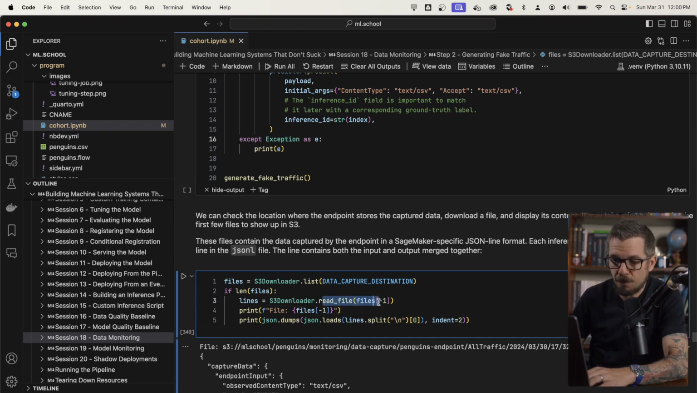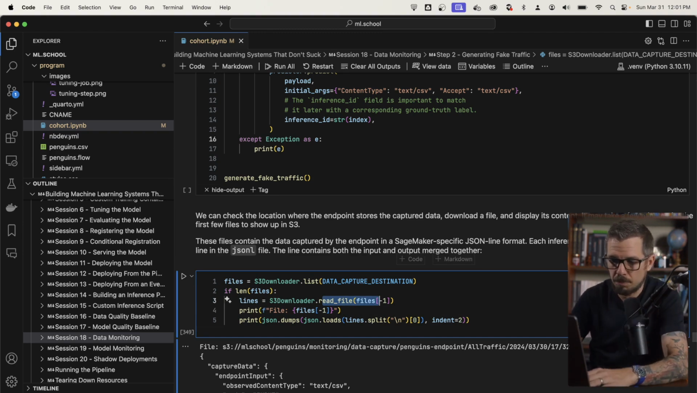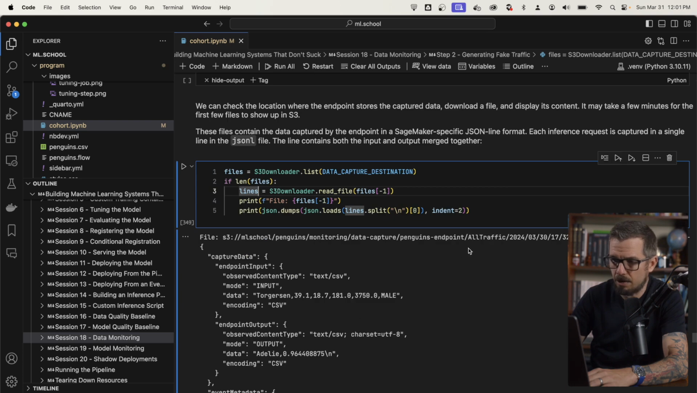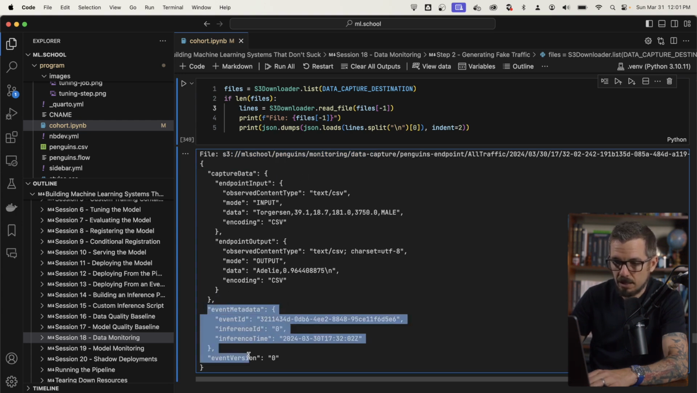I'm reading the first file. Actually, I'm getting the last file in the list. So the latest file that I added to that S3 bucket, I'm going to print it out here. So you can see this is the name of the latest file, and look at the content here. There is a section called captured data. Captured data section, then there is an event metadata section. That's awesome.